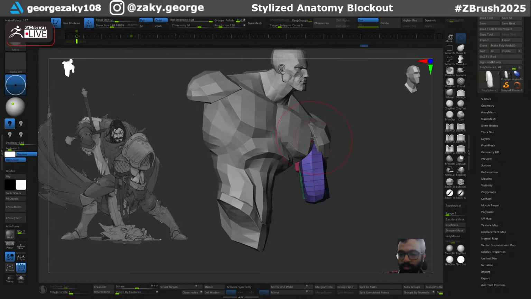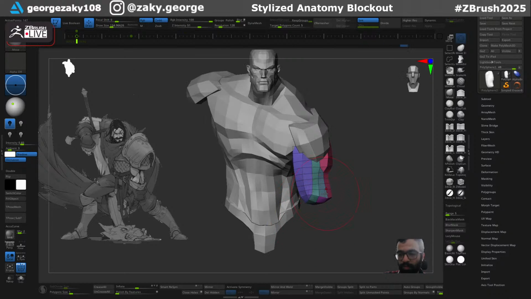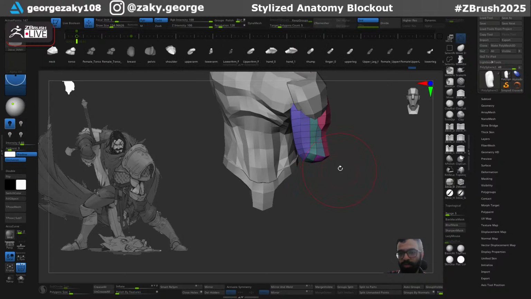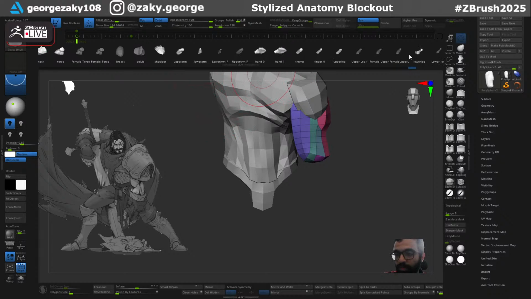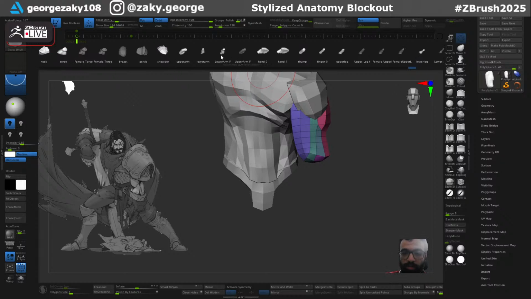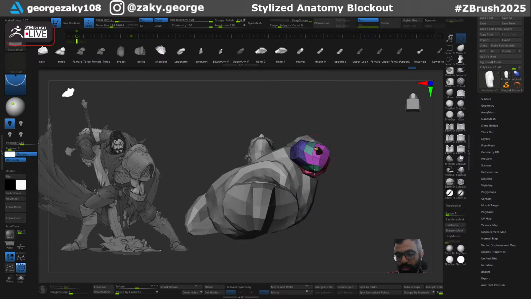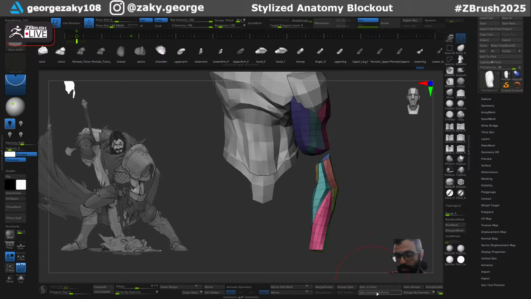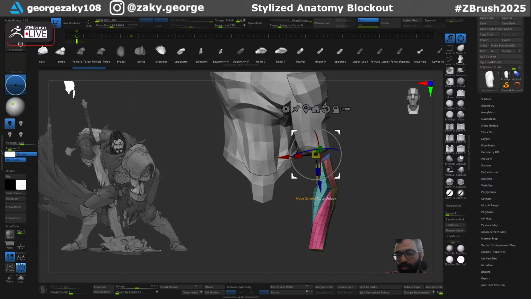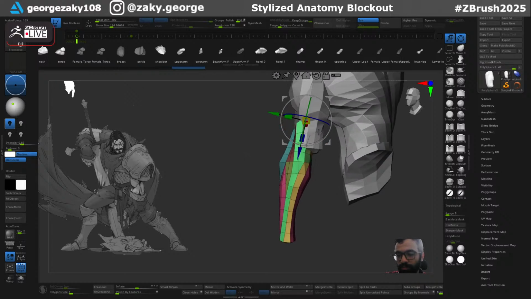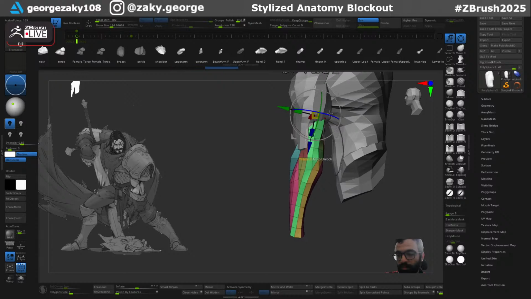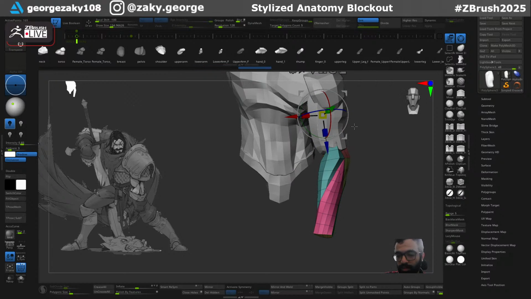So I'll not do any work here. I'll just add his arm, his lower arm. So again, this is the lower arm underscore F here. This is the updated one. Again, split and mask. I'll just move it in place. This, rotate it a little.